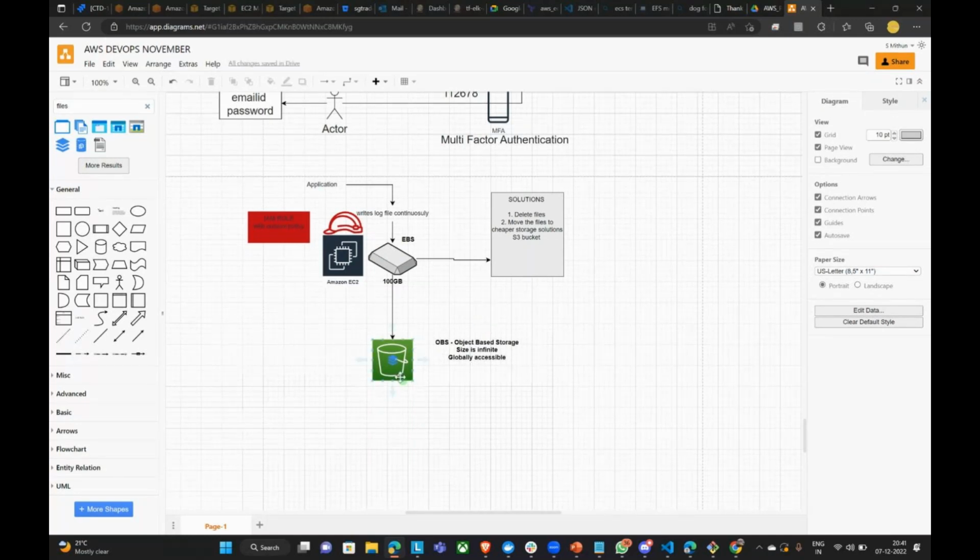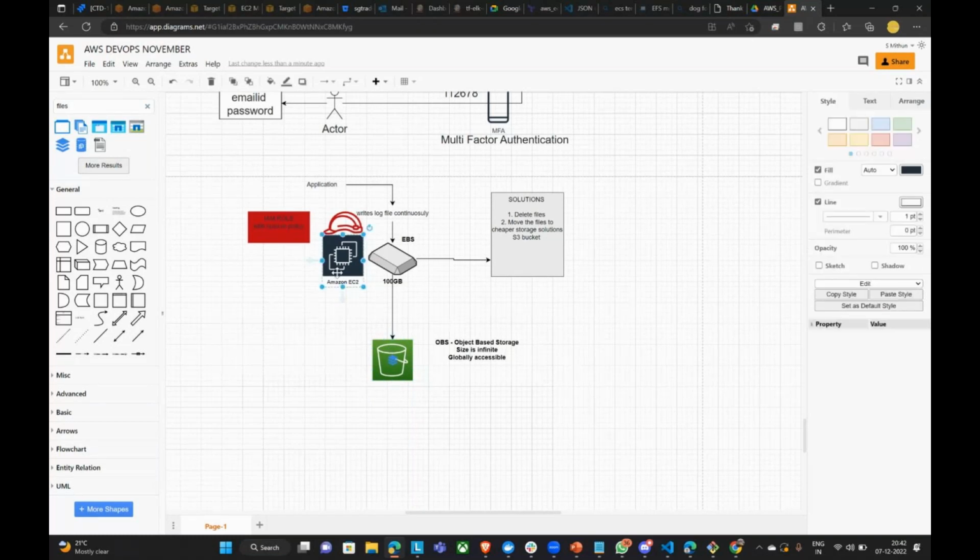Of course, there is a separate module in S3 that we will explore, but now let us stick to this. So how can you create it? First, you have to create an EC2 instance and some dummy log files. Then you have to create an S3 bucket, and then you will try to move the files from EC2 to S3.